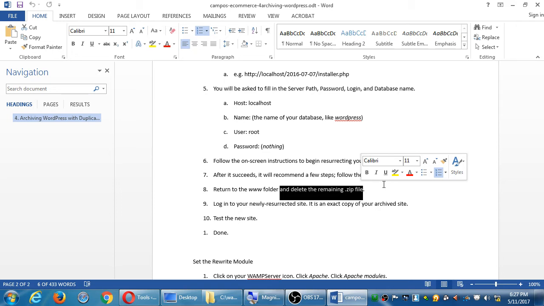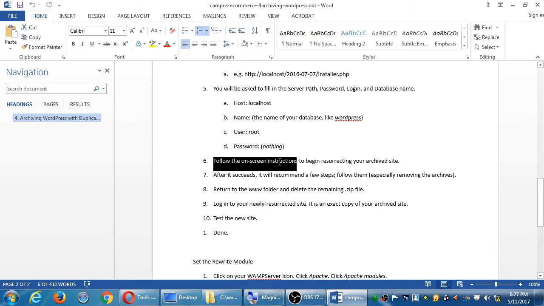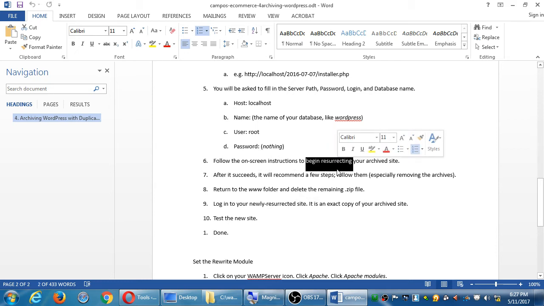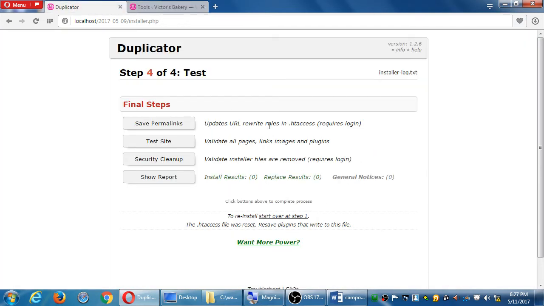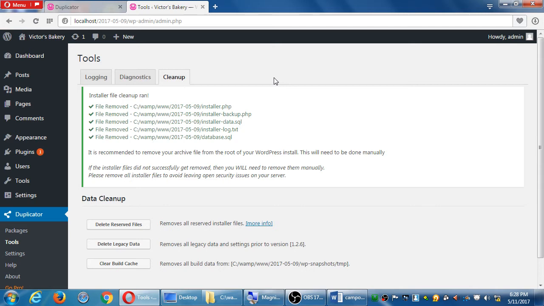Can you go back to 6 and 7 quickly? You follow the instructions on screen. I already did it. I save permalinks. Perfect. Then you go back and do security cleanup. Then click the first one. Here? Yeah, that's what my handout says.